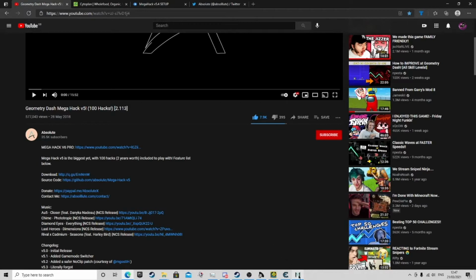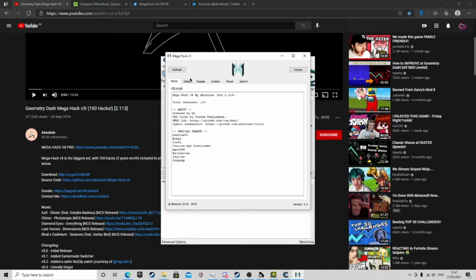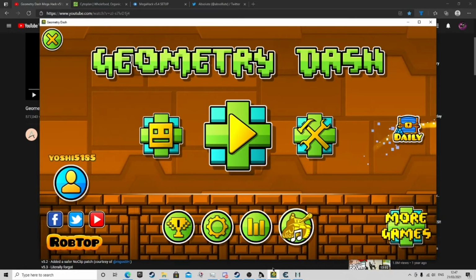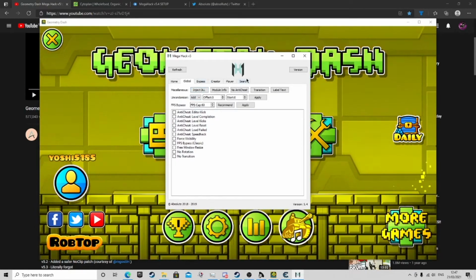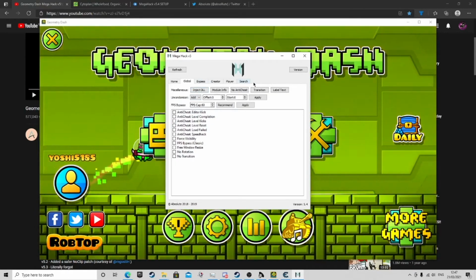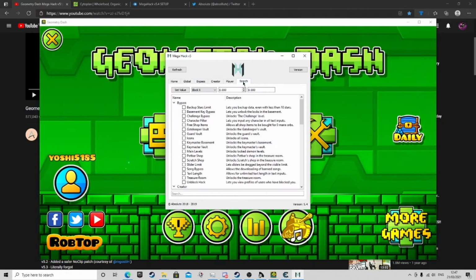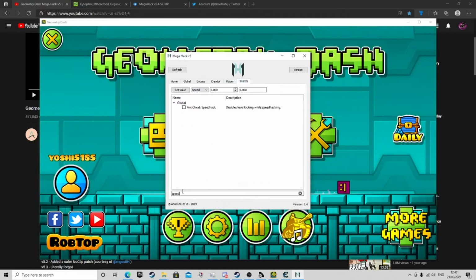Now, next, what you are going to want to do is, actually no, turn off the speed hack, go to the Mega Hack. And I'm going to guide you through it. Now, Mega Hack only works if you open Geometry Dash first and then Mega Hack. Now what you're going to want to do, I can't really show you on Geometry Dash because I don't have the no clip enabled. So what you're going to want to do is go to search and just type in speed.